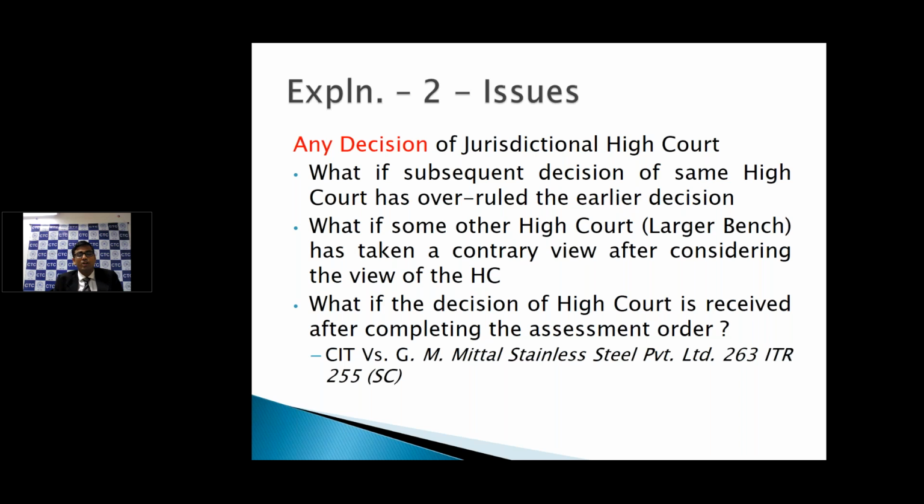Thirdly, there can be a scenario: what if the decision of the High Court is received after completing the assessment order? In a way, these parameters existed even without Explanation 2, because Explanation 2 has been inserted recently. Such situations had earlier come before the judiciary on many occasions, as to whether in these three different situations and also in some other situations, an order can be said to be erroneous or not.